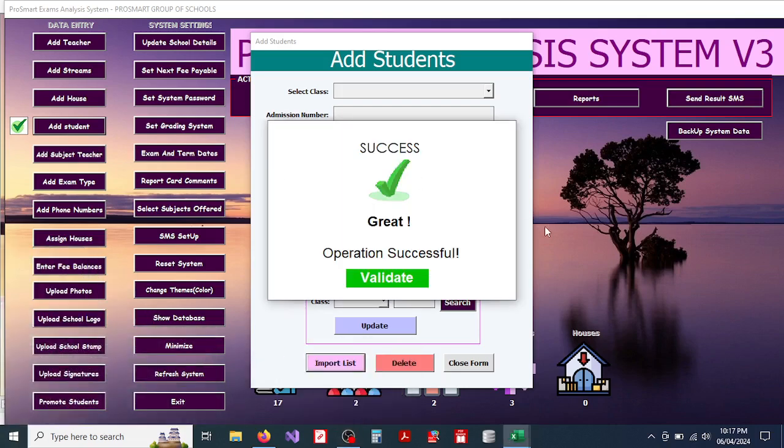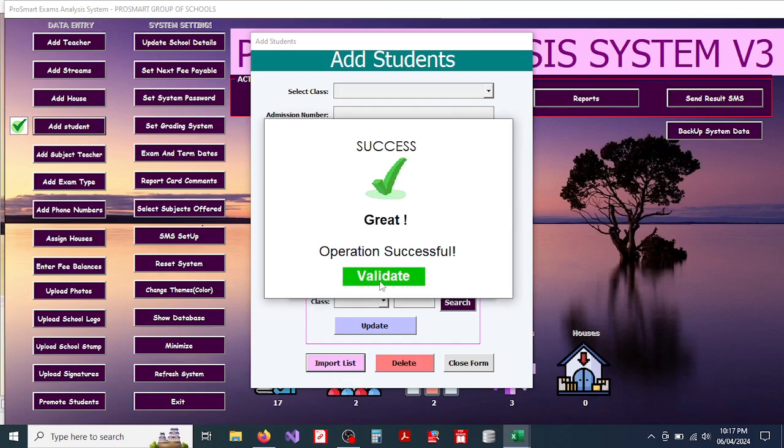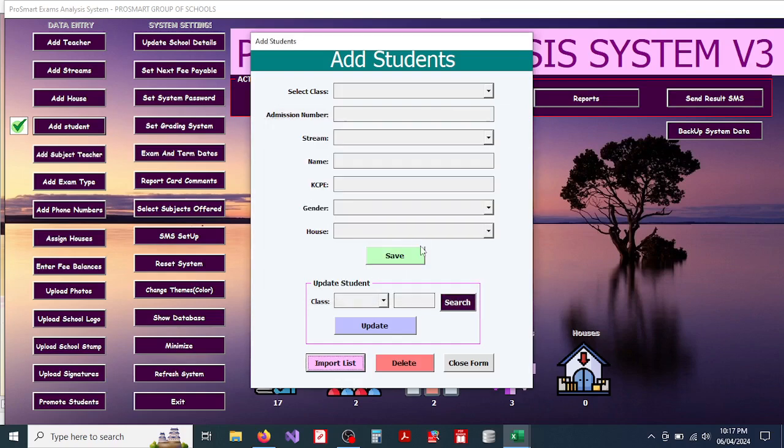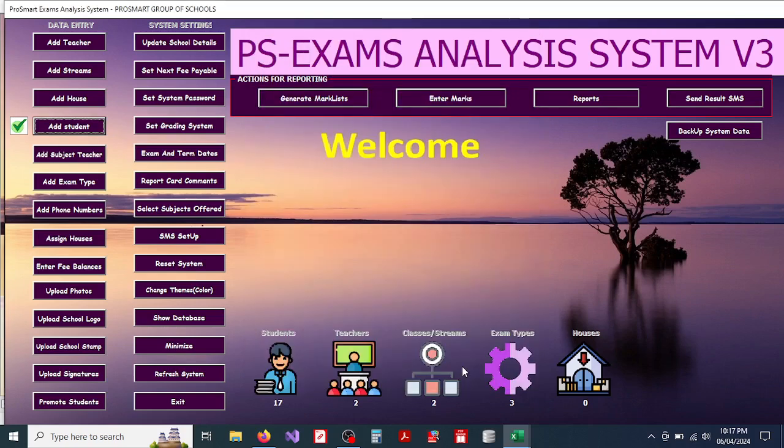So the importation is complete and the operation is successful. This is the notification, so you can validate that. Then you close this. So we are sure we have imported the Form 3 class list with all the details of the students. That is very crucial for our operation with this particular system.